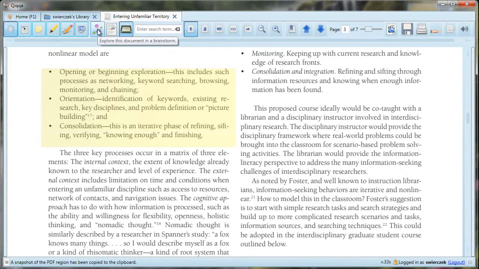The next tool button is for brainstorming and mind mapping. I'm going to leave that one aside for now. I hope to return to this and other more advanced features in a later video. The next tool button is for finding other documents in your library that cite this document. In this case, no other documents cite the one that I have here.